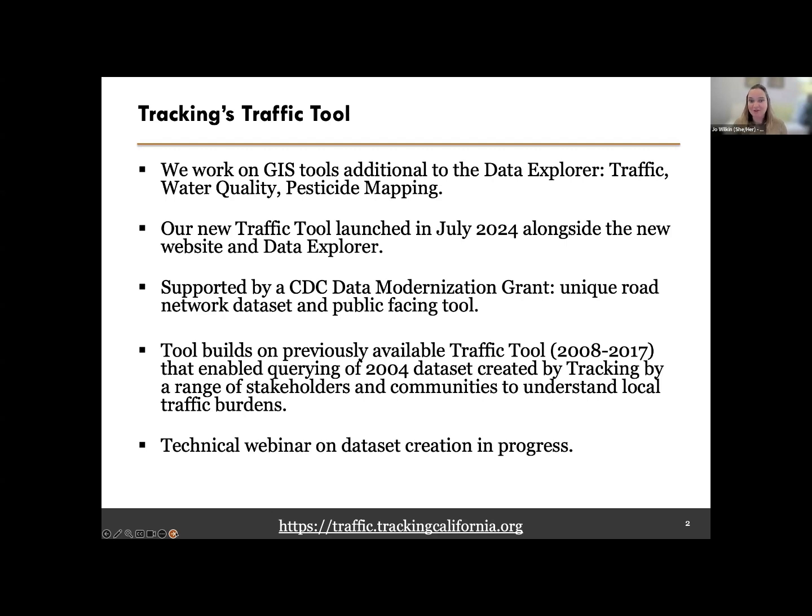So our new traffic tool was launched in July 2024 alongside the new website and the Data Explorer that Catherine's just presented. The tool itself and the data set that goes behind that basically facilitates the tool was supported by a CDC data modernization grant over 2 years. And that's what we've been working on. And it basically builds on a previously available traffic tool that we had at Tracking.